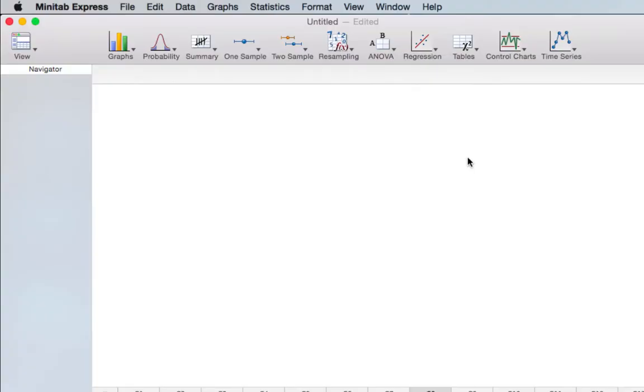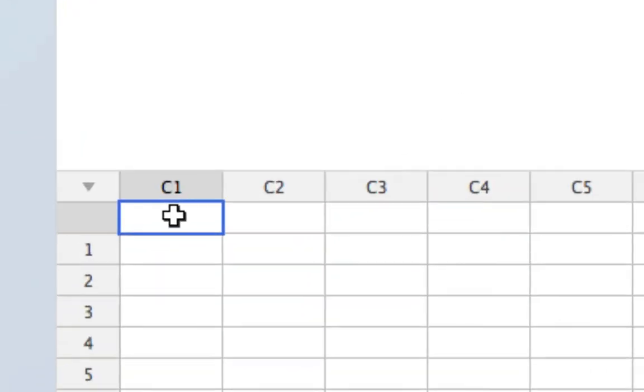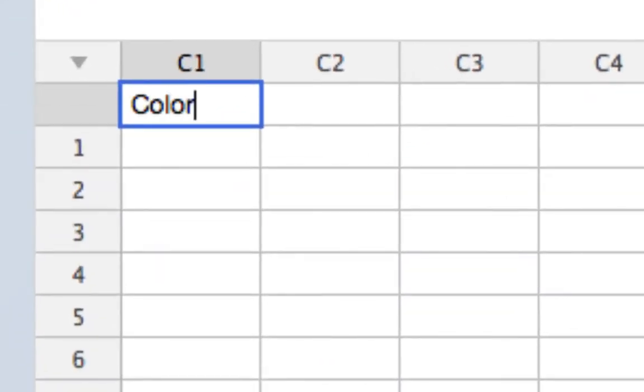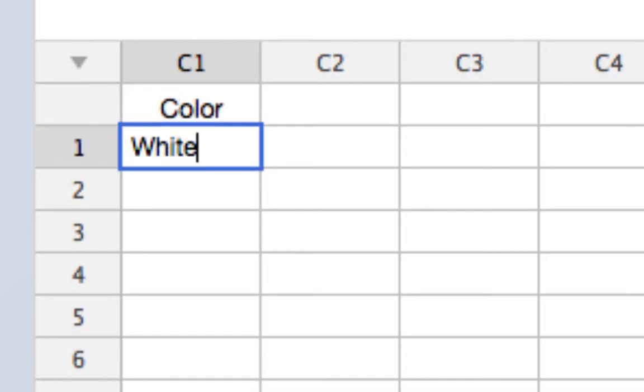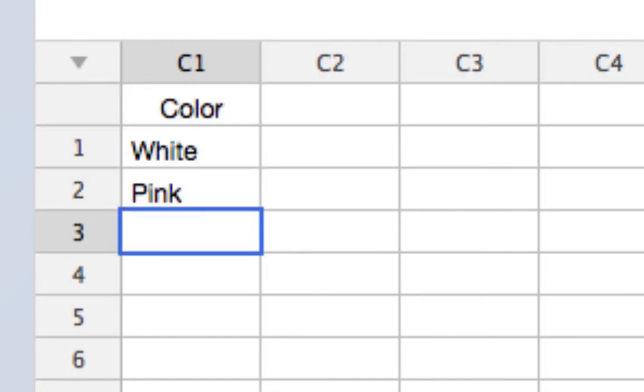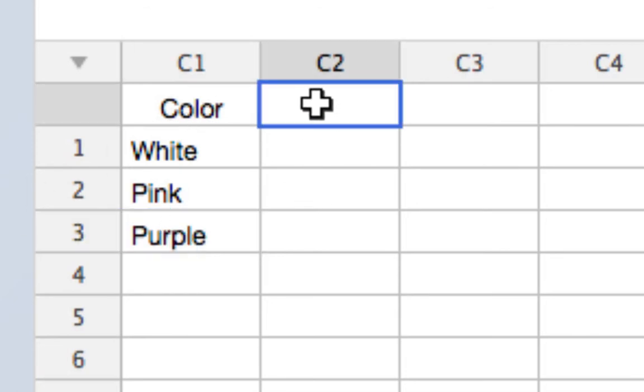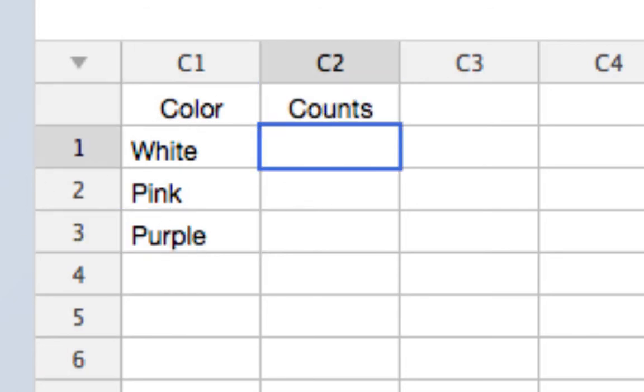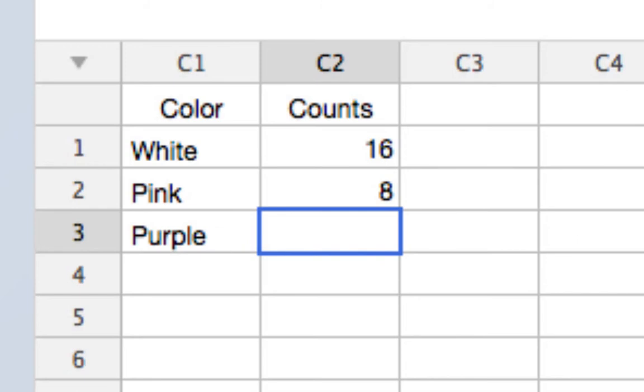In Minitab Express, I'm going to make a table of summarized data. In one column, I'll put the colors. We have white, pink, and purple. In the next column, I'll have the counts. So for white, we observed 16, for pink, 8, and for purple, 6. Now we can use this summarized data to conduct our test.